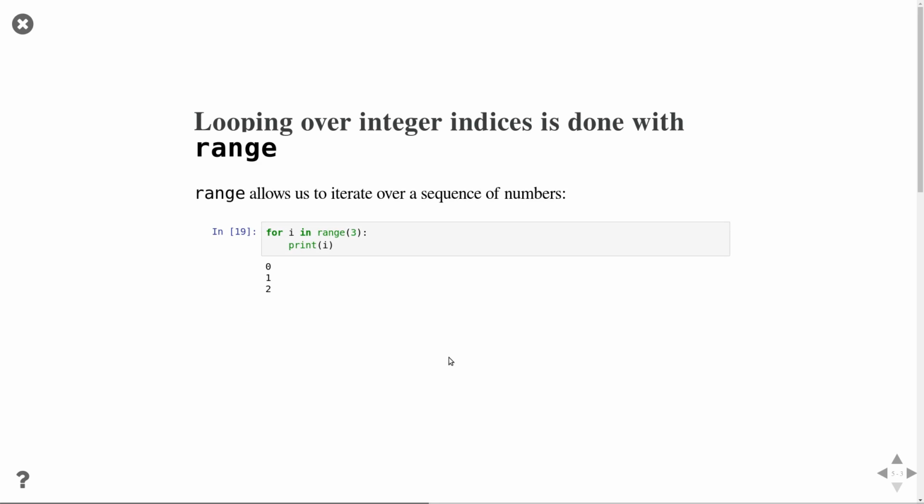So often what you want to do is loop over a range of integers from 1 to 10 or from 0 to 5. And the reason why we often want to do that is because integers, or integer sequences, are often used as indices in lists, for example. And Python comes with a built-in command called range that allows us to do exactly that. So a range allows us to iterate over a sequence of numbers.